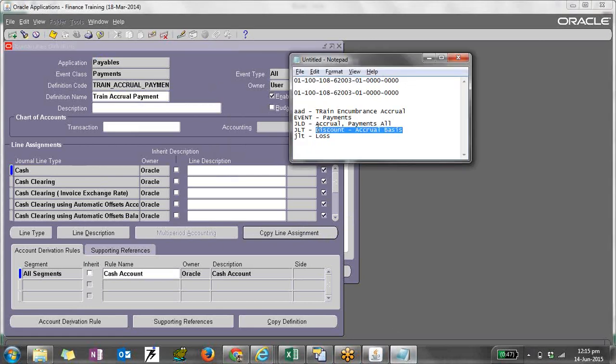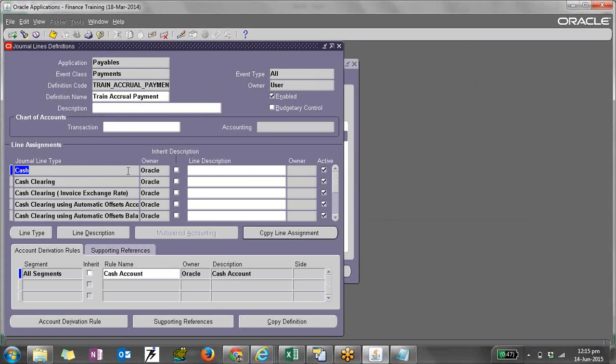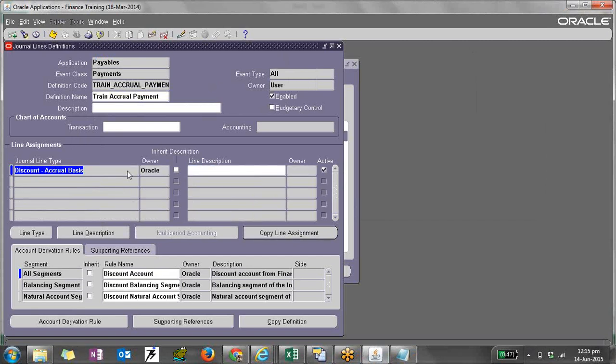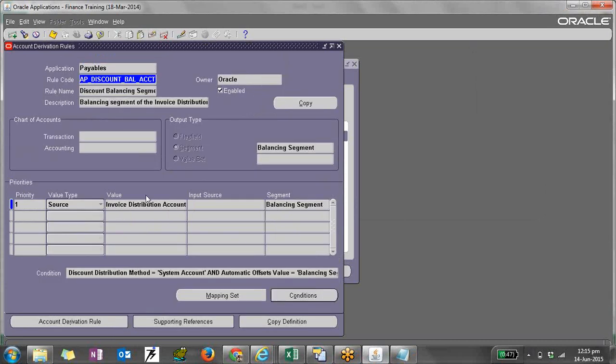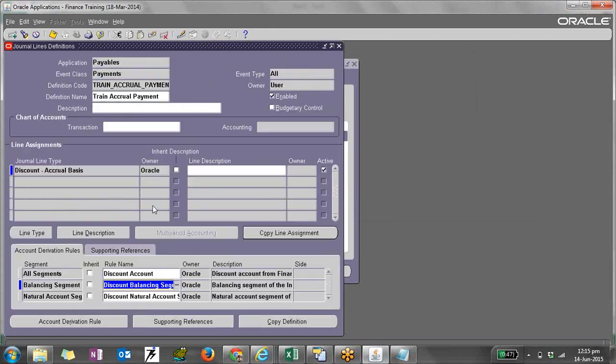discount accrual basis. Either drill down and find or do query. So there is already a rule given. All segments from the discount account. Balancing segment from discounting balancing segment. This is the name of the rule. So this rule comes from invoice distribution. Whatever is on the invoice distribution balancing segment, the same will come here. If you have 5 balancing segments, the discount will be prorated in 5.